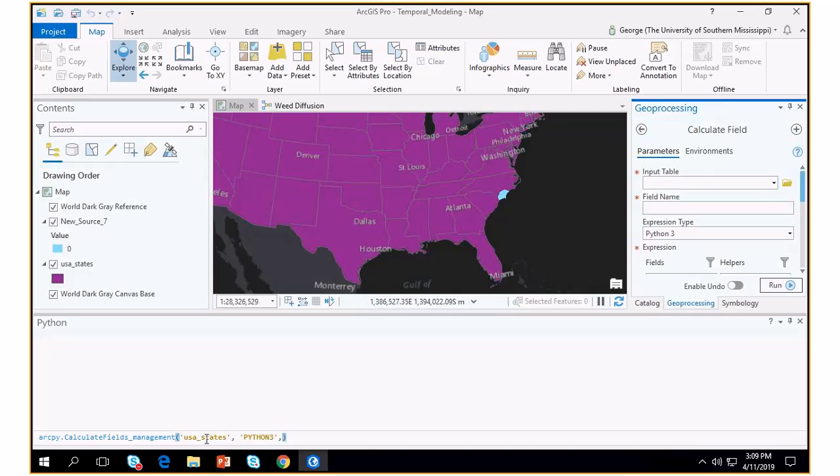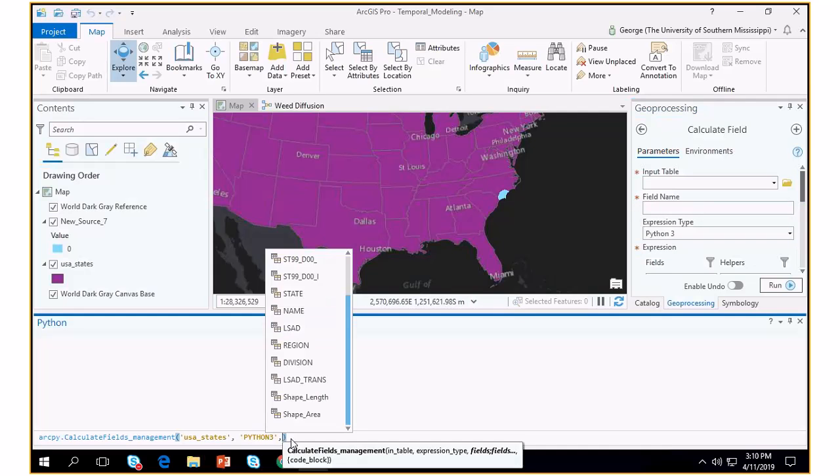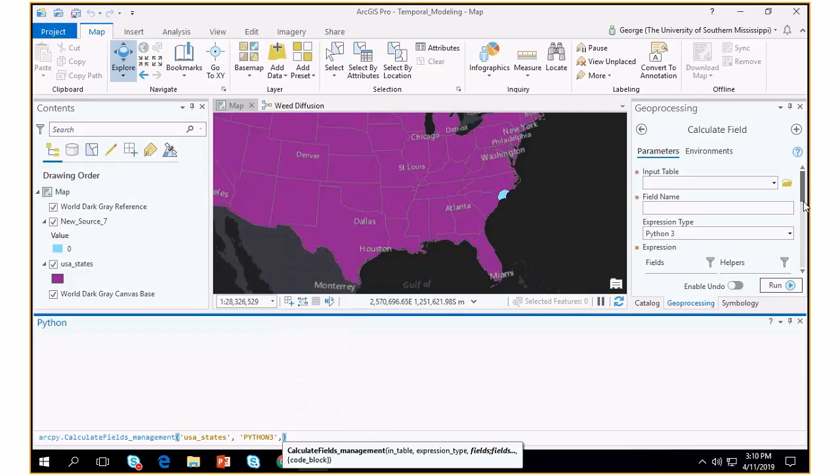So the input table is the first parameter, Python 3 there. It looks like the parameters aren't in the same order. I'm not sure why, but that's there. Then the field name is the next parameter here, and so on. So you can run a tool right inside of Python.